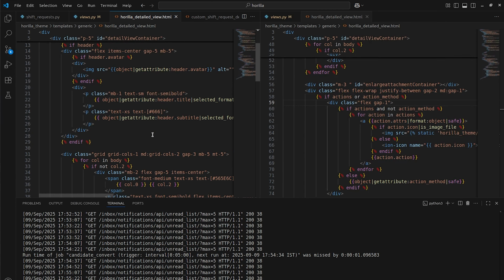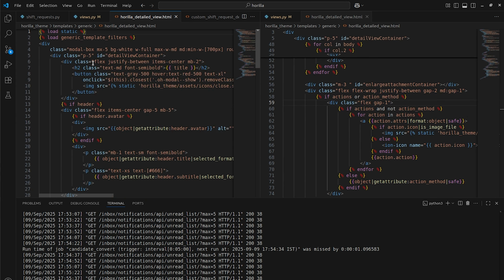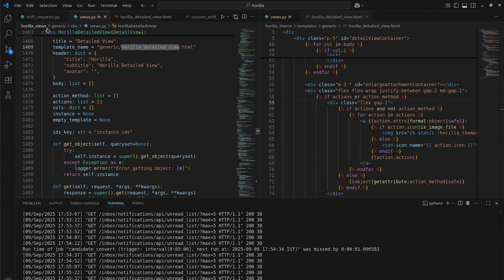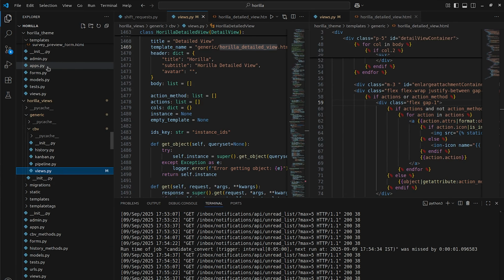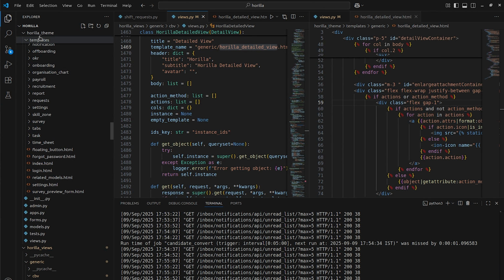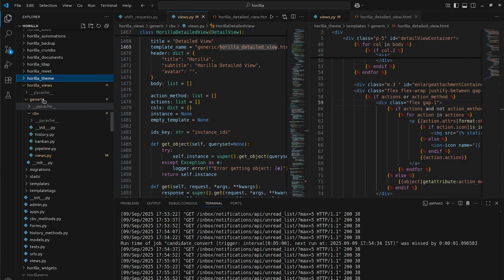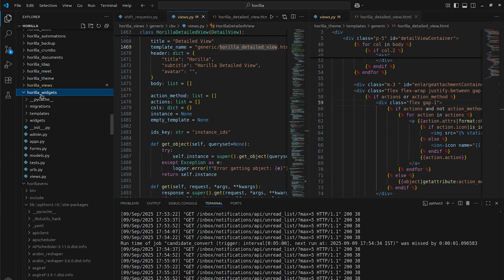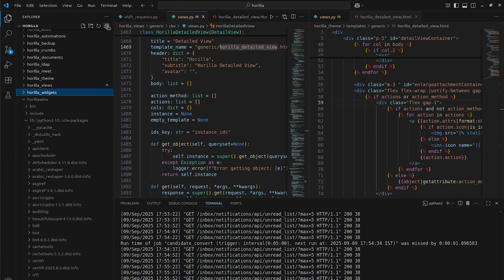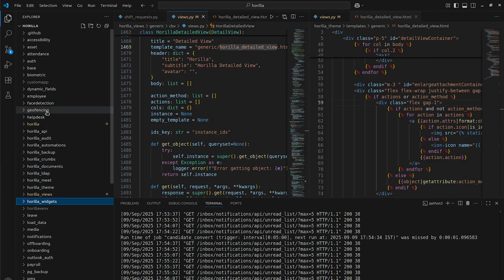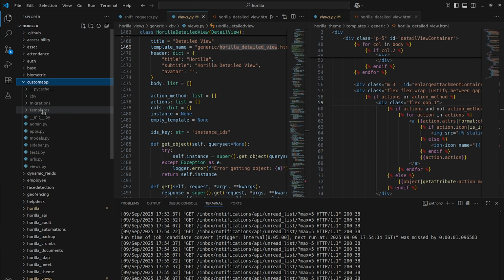In some cases, maybe you have some custom logic or custom scenarios. In that case, you can completely override the template provided by the Horilla detail view. To do that, first you have to create a template inside the specific template directory of your custom app or project. One second, let me just close all the things. Then inside the custom app, let's create a template inside the templates folder directly.